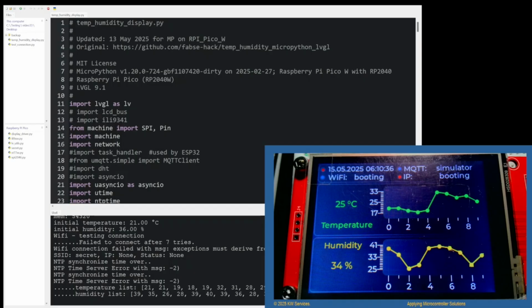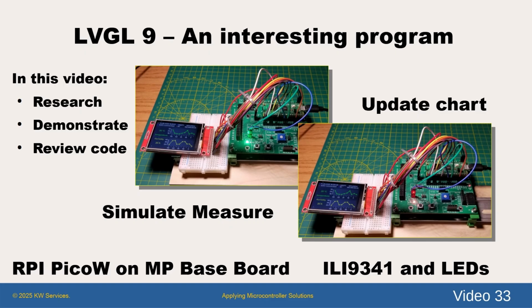The display shows the simulated capture of DHT temp and humidity data, normally updated hourly, though for this demo it updates once a minute. Please let us know in the comments if you like this example, or if you have suggestions to improve it.